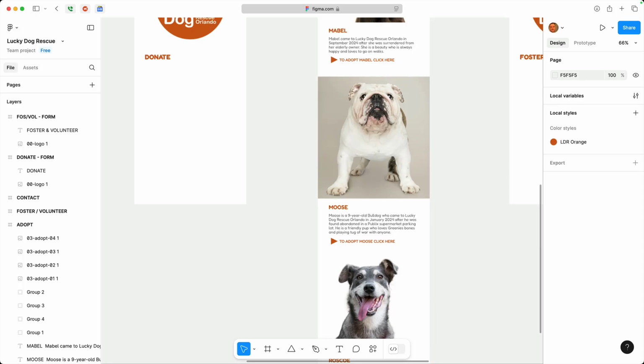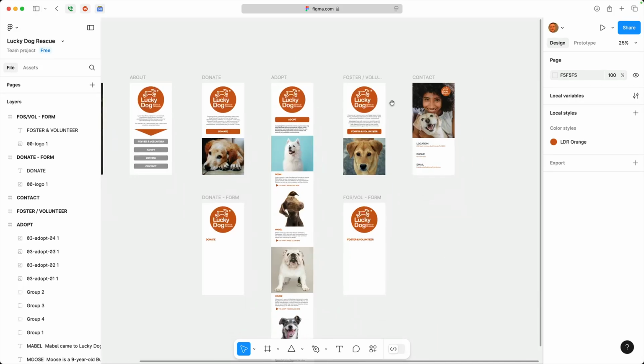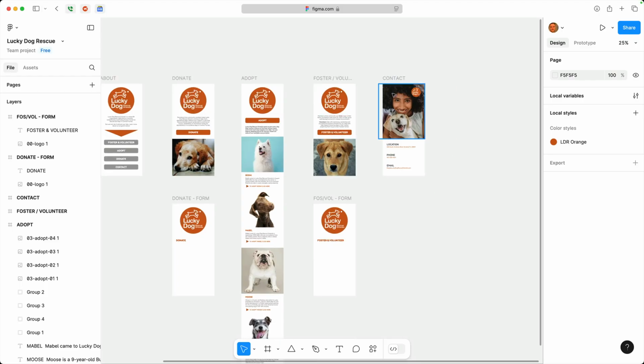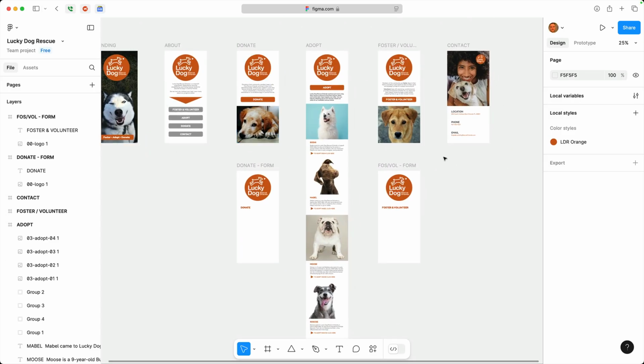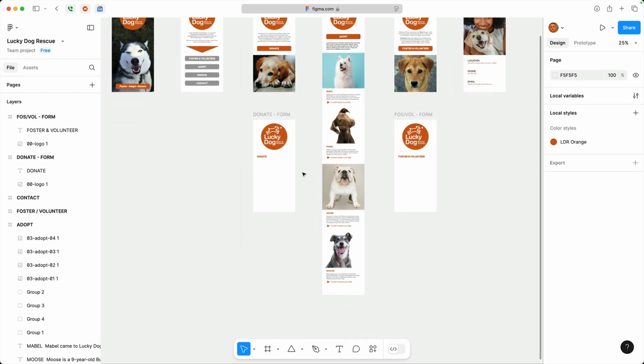So I've also completed the foster/volunteer page, contact page. And you might have noticed I added in some sort of placeholders for a couple forms. Now, you're going to need form pages for each the donate and the foster/volunteer page. And I could do these on the same page, but for this particular approach to the app, I decided I want these on separate pages, and we can link between them.